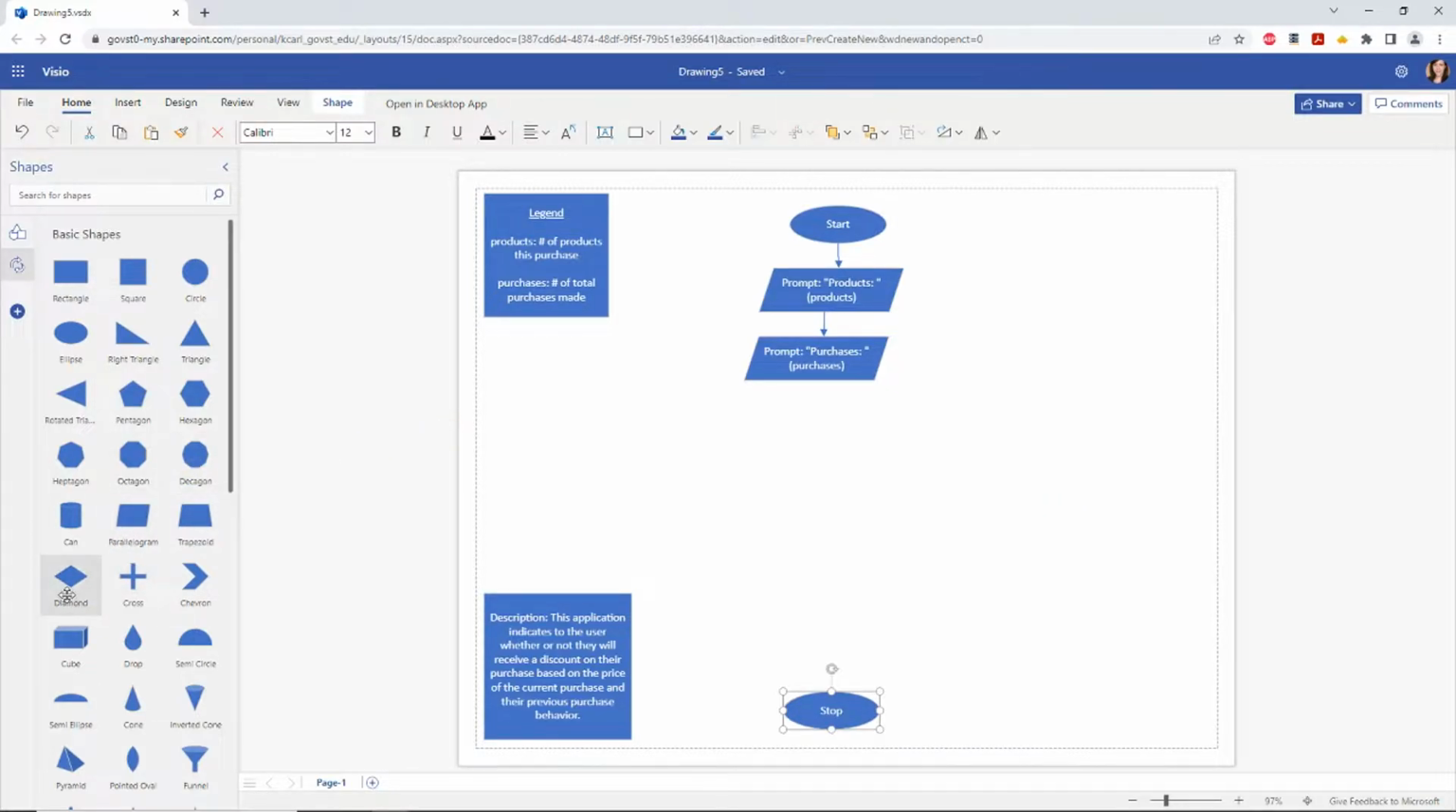So let's go ahead and pull out our diamond to do this. And I'm going to type the following. So first we want to check to see if products is strictly greater than 5, and check to see if purchases is strictly greater than 3. So I'm going to put both of these conditions in the same decision and connect that to the previous bit of logic.